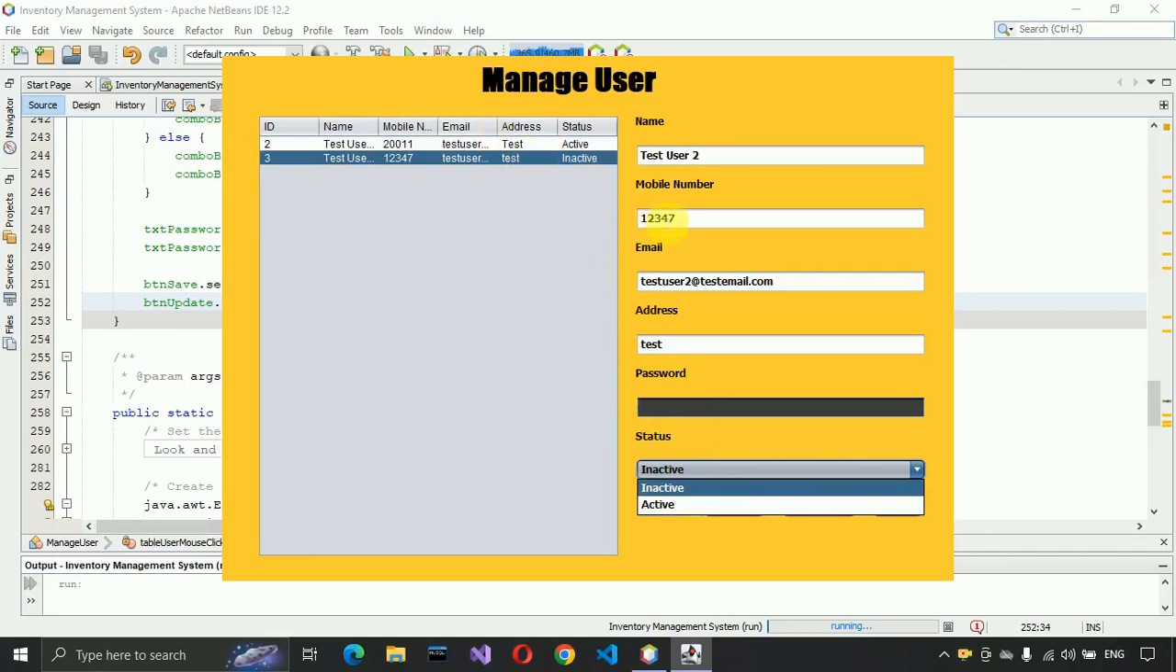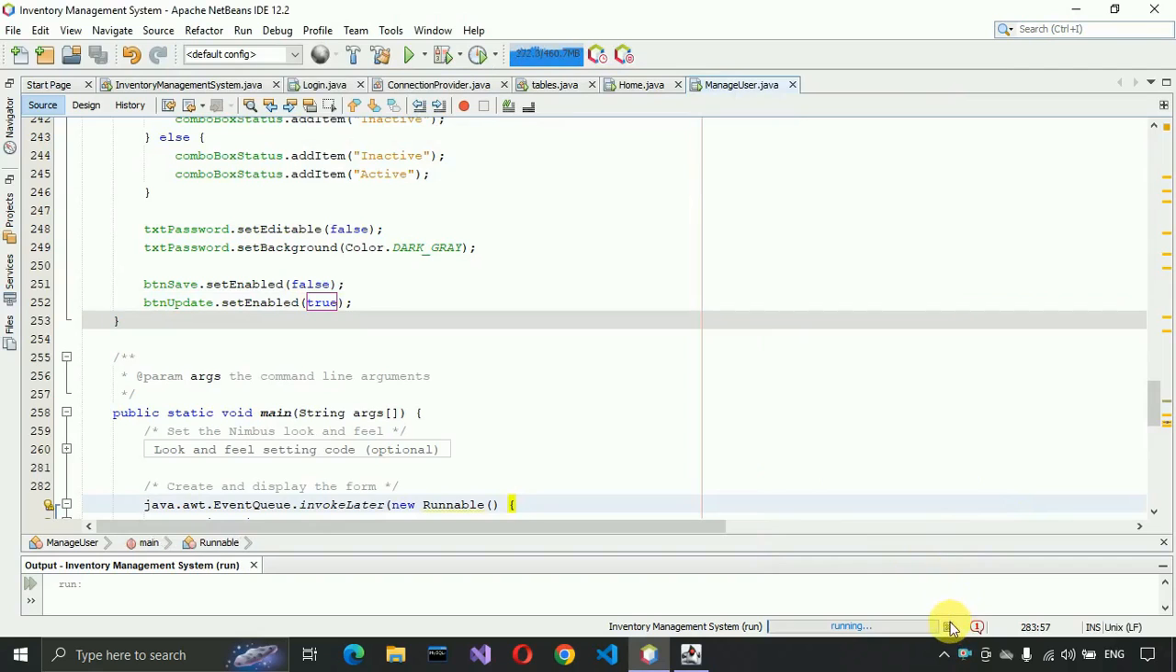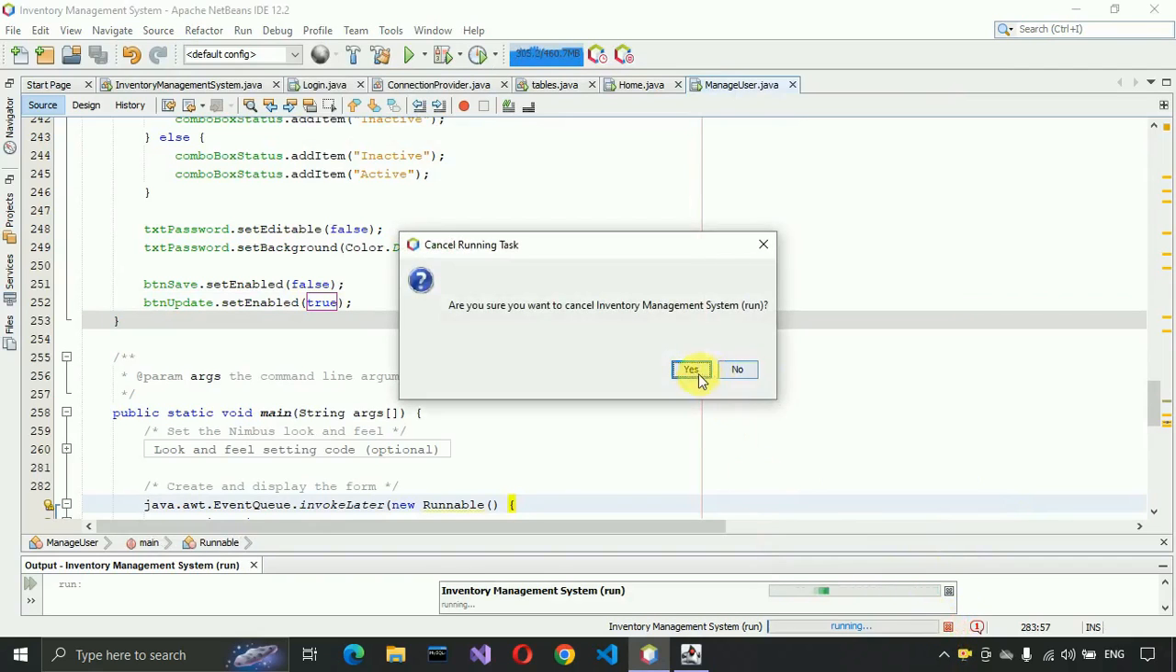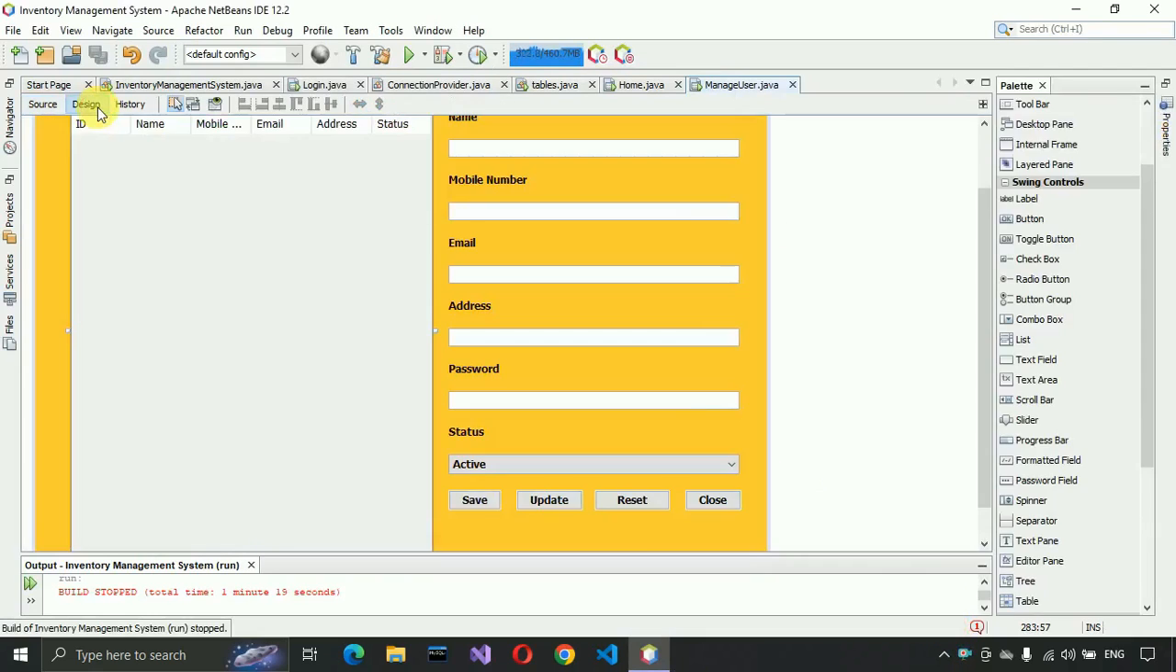Because let's say some user only wants to update the name, and by mistake updates the status like inactive, or changes that, so it will cause issues. So for that purpose we are changing these values. Okay, and after that we have to just close this one, and now we have to code the update button.